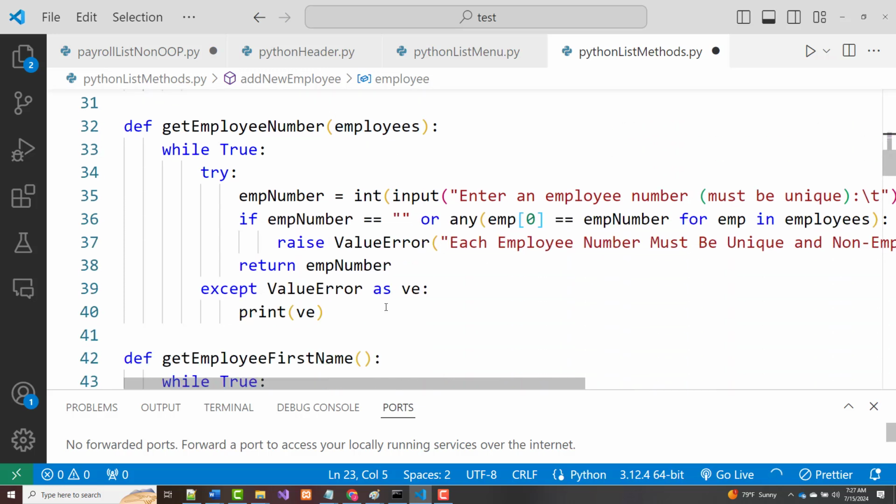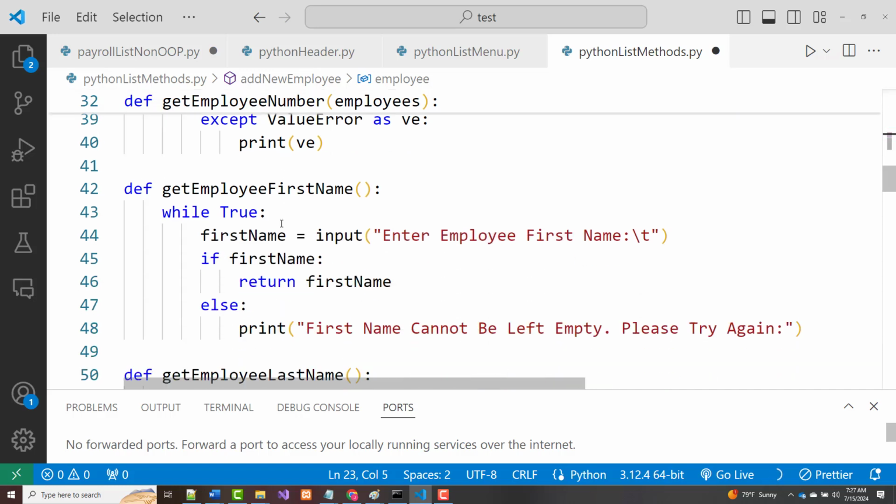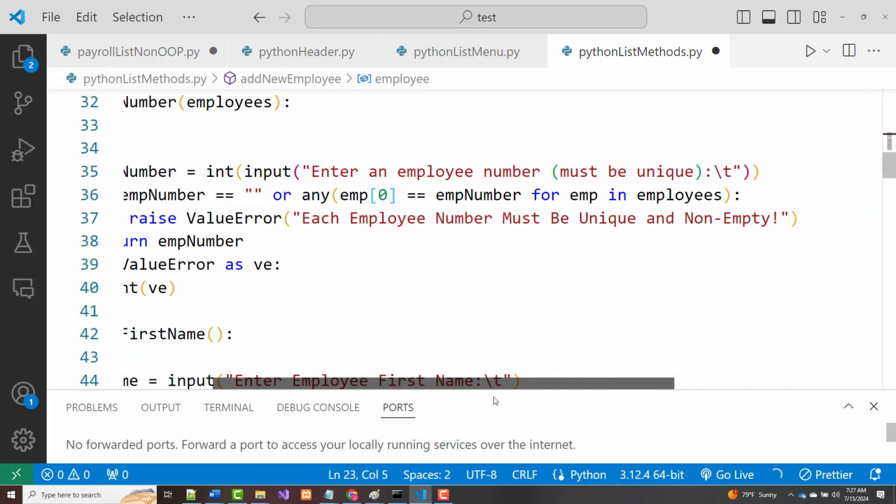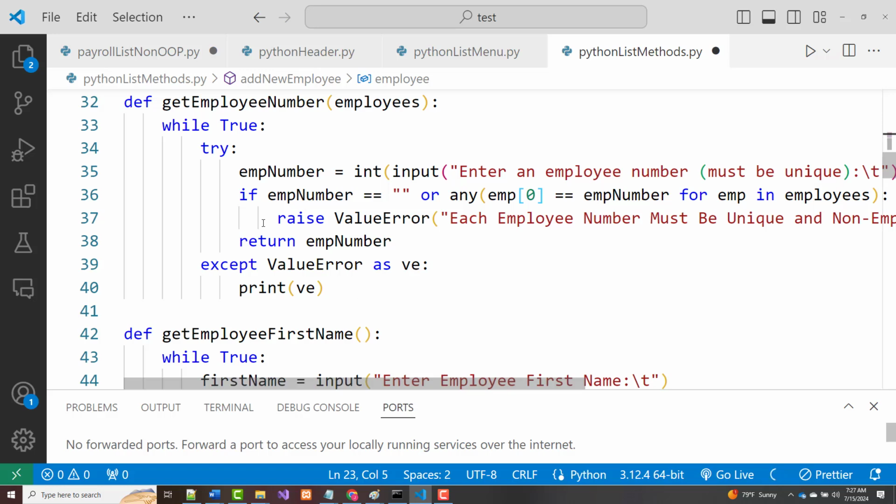So here are the individual things that are in there. Get the employee number. This, again, is the only one that has a try-catch in it. Why? Because we're telling it to input an employee number and convert it into an integer, and it must be unique. If it's empty, or if it's not in there, we say each employee number must be unique and not empty. And otherwise, we return this. If we raise a value error here, we print out basically this.